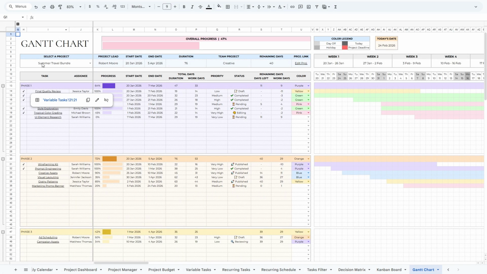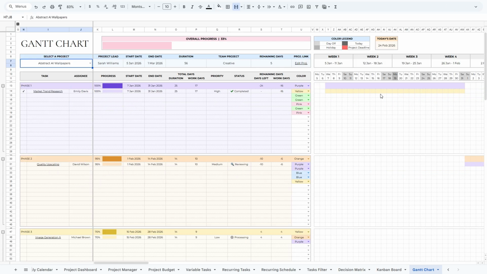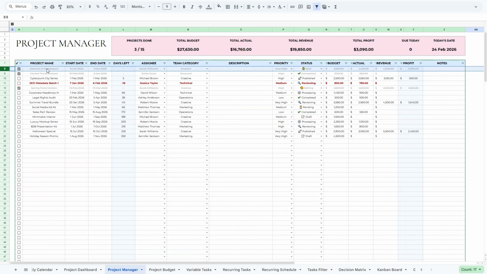All right, now let's move on to the Gantt Chart tab. Everything here is fully automated. You just need to select the project you want to see. For example, let's switch from the summer travel project to the abstract project. Just give it a second to load. And if you need to make edits, you can do it right from here. Just click on the project link, then click the link that pops up. It will instantly take you to the exact cell for that project.